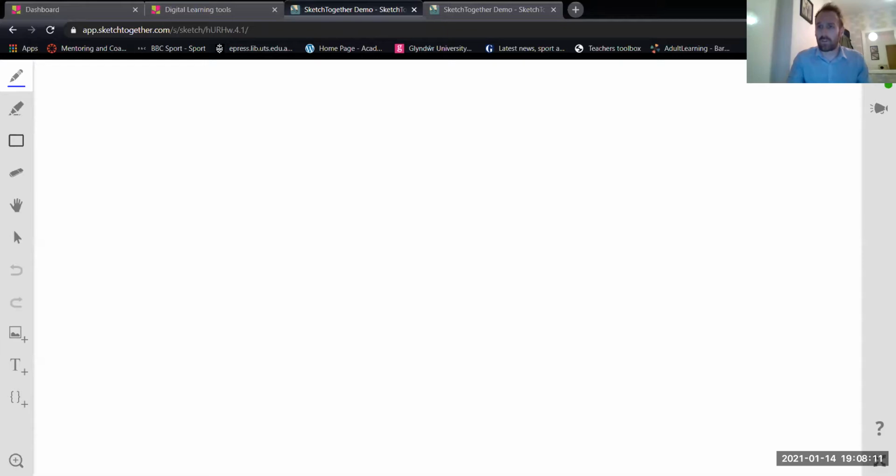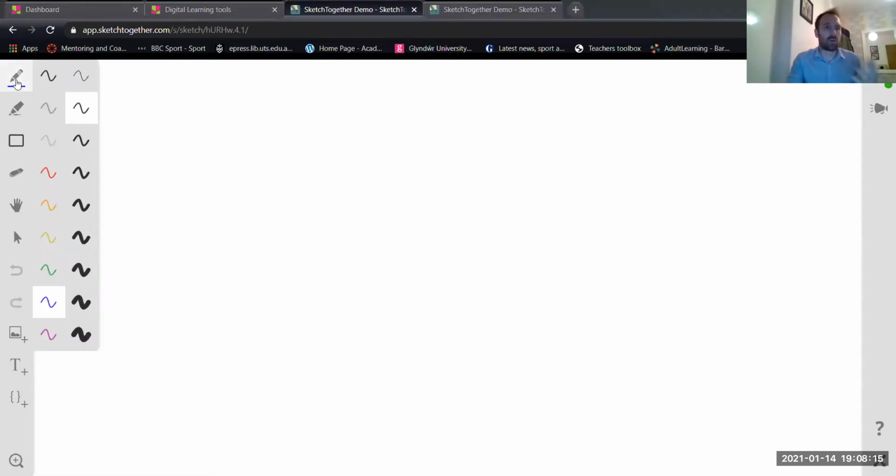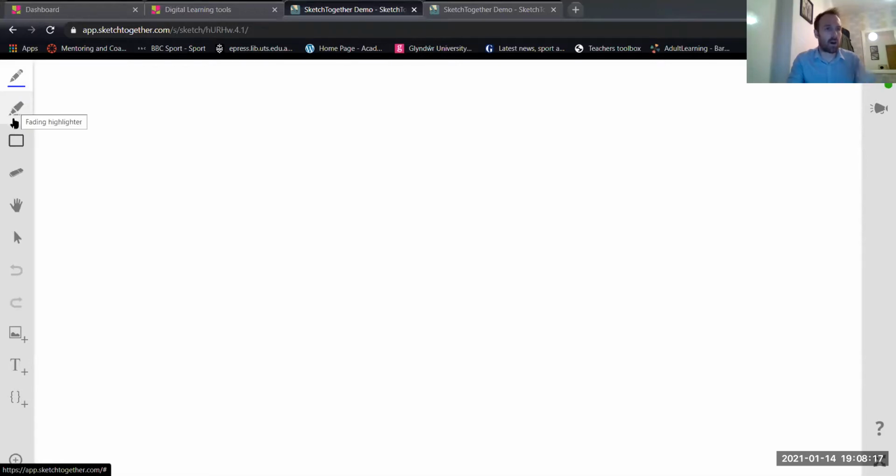Now, once I've got this tool here, which I have, as you've seen, we've got the pen for writing, we've got the highlighter, we've got the different shapes that we can use, arrows, erasers, we can move it around, we can add pictures, we can also add coding in if we wish to add coding, and we can add text.